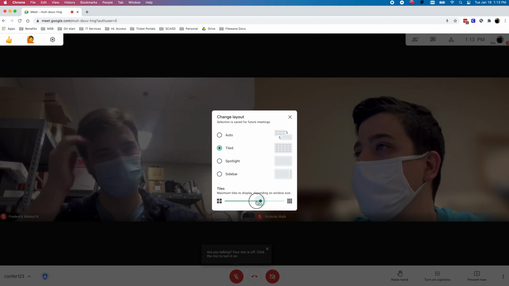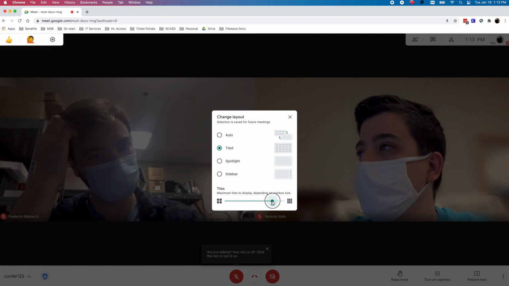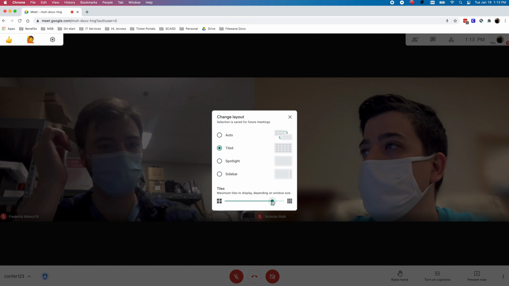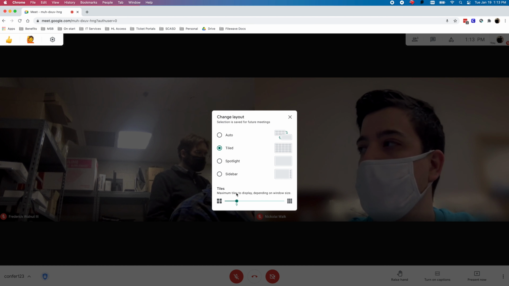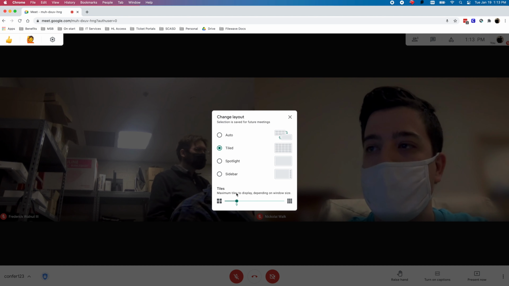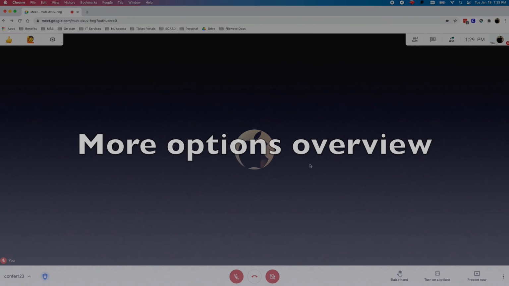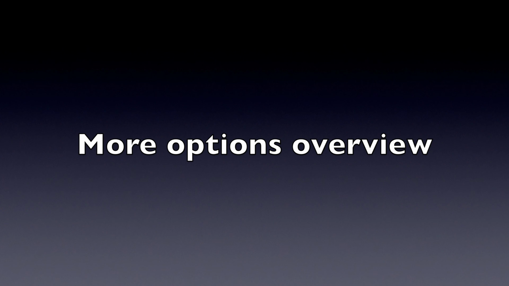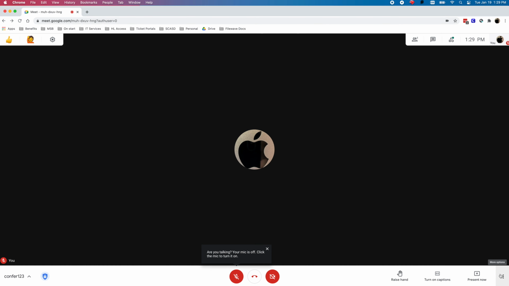So if you have a lot of users or students joining into your meeting, you may want to use one of the higher value numbers to indicate the amount of users you would like to display on the screen at one time. A couple more options that Google Meet offers is as follows. Go ahead and open the More Options 3 vertical menu.